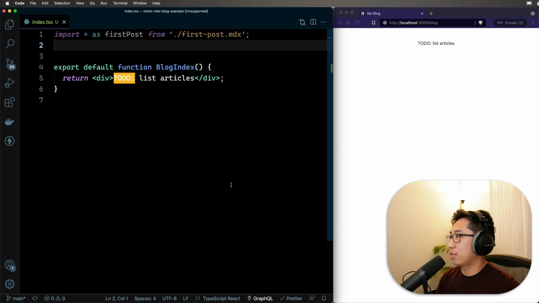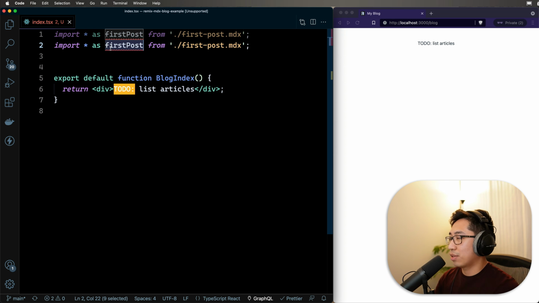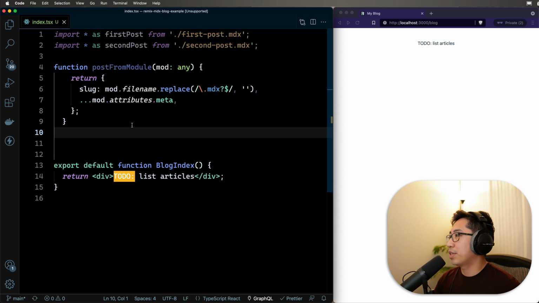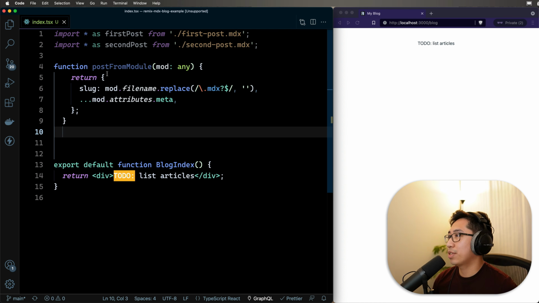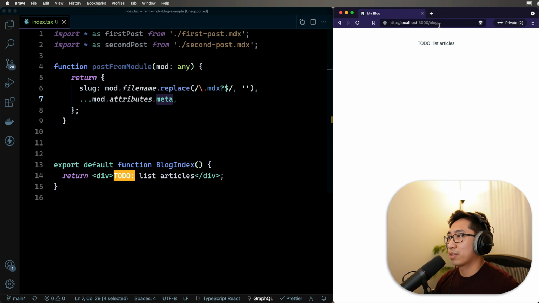So if you were to do first post from firstpost.mdx, and let's also do second post, what we can do is we can use a simple utility. This is actually from the documentation as well, so I'm just copying it, but we can use the simple utility to take a module and pull out the slug, so basically the path without the .mdx in it, and then we can just provide the rest of the attributes that we're getting from that meta, which you can use to display the title and stuff as well on slash blog.